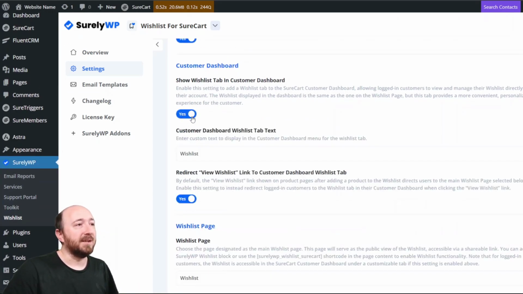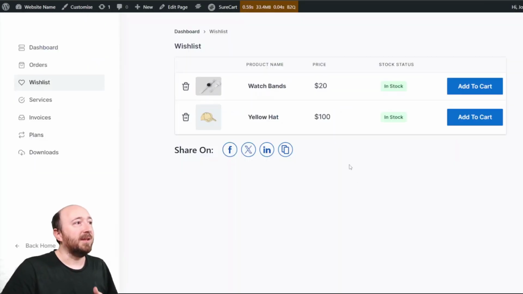So here also you can enable or disable that right in their customer dashboard. And that's really important because if they're in here managing their orders, looking at their downloads or whatever, they'll always be reminded, hey, I have items in my wish list, and maybe they'll click on it, and maybe they'll come here and add it to the cart and make a purchase.